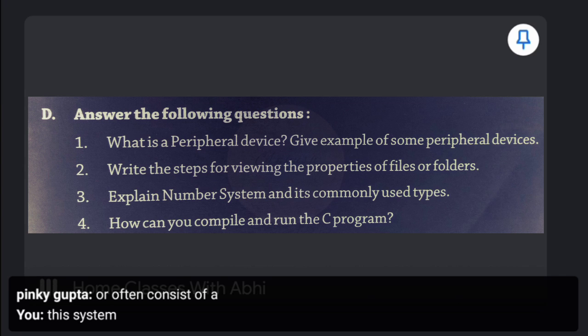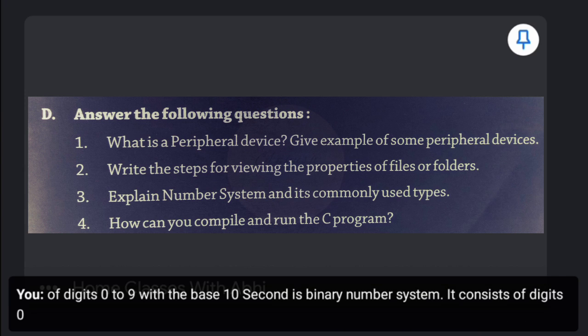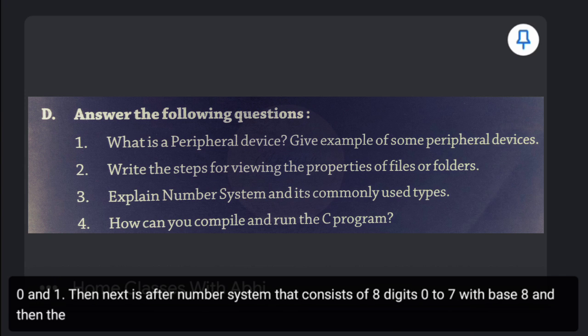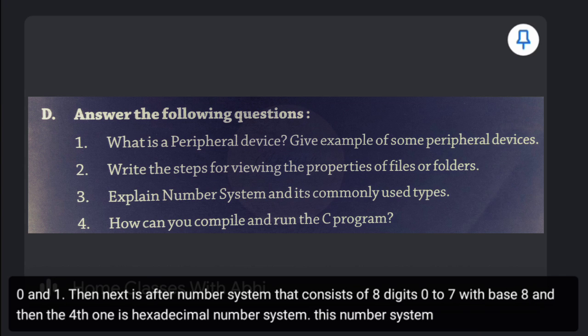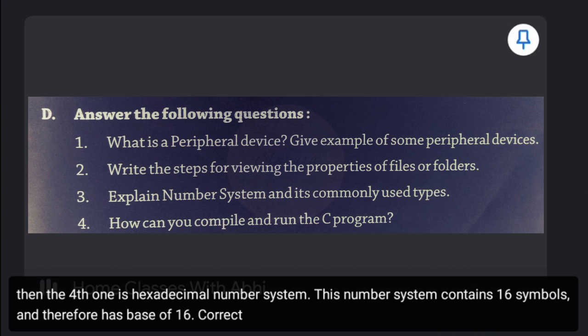Decimal number system consists of digits 0 to 9 with the base 10. Second is binary number system. It consists of digits 0 and 1. Then next is octal number system that consists of 8 digits, 0 to 7, with base 8. And then the fourth one is hexadecimal number system. This number system contains 16 symbols and therefore has base of 16. Correct? I think in chapter number 3 you all got this answer.